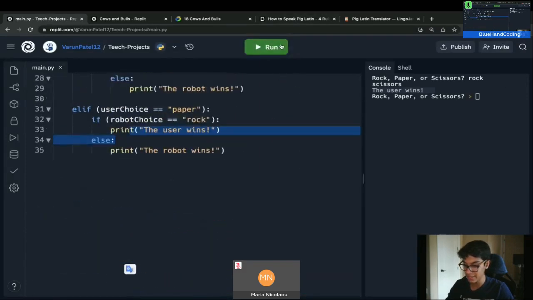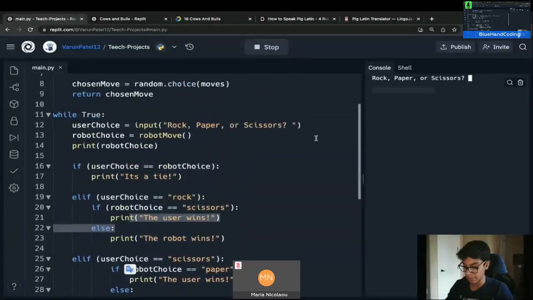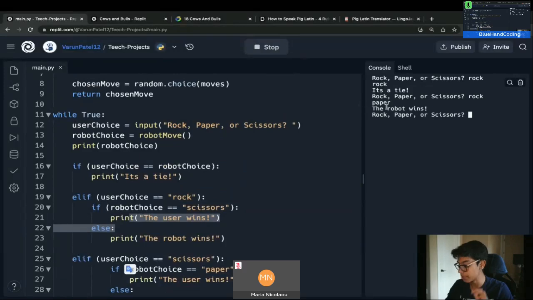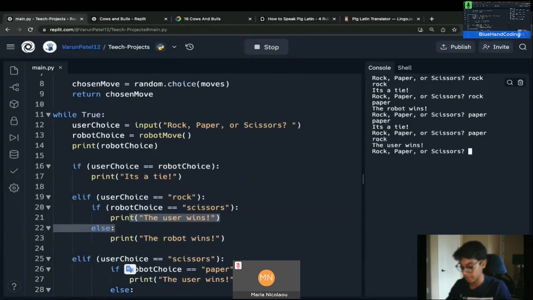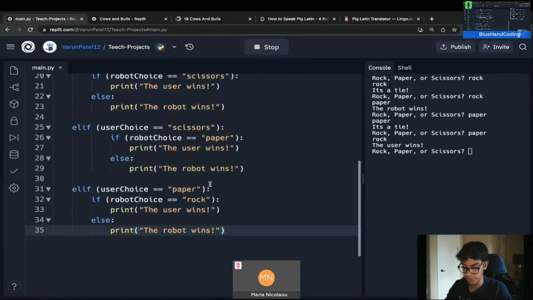If I run this, I'll put rock. They had rock, so it's a tie. I put rock, they put paper, so then they would win. If I put paper, they put paper, it's a tie. If I put paper again, they put rock, that means I win because paper beats rock. So yeah, pretty straightforward, nothing too complicated.